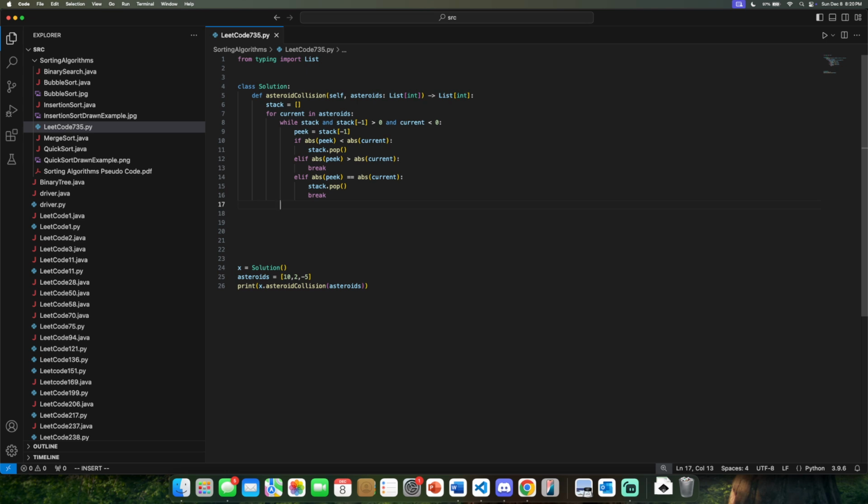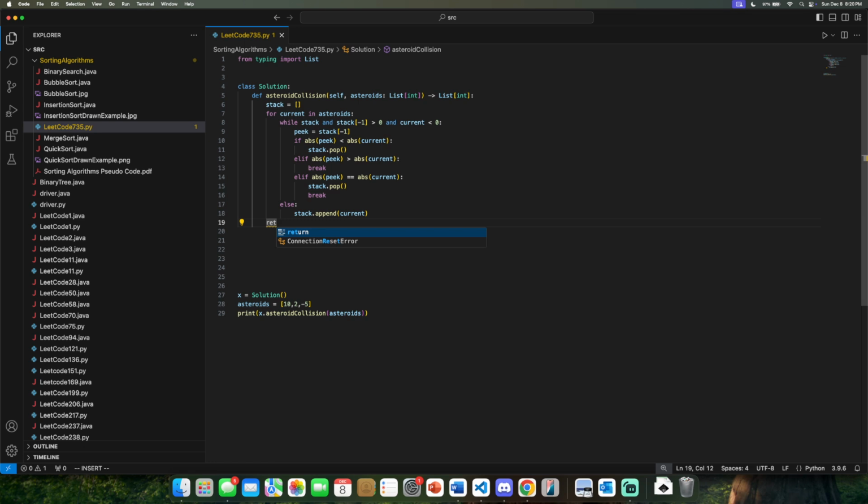And if that's not the case, we could have an else statement. This is just our logic if they collide, because the top of the stack being greater than 0, which is positive, and current being negative means there's a collision. But if there's no collision, it's easy. We could just append to the top of the stack. We could do stack.append, and then we'll just append whatever the current element is in the array. And then we could just return the stack.